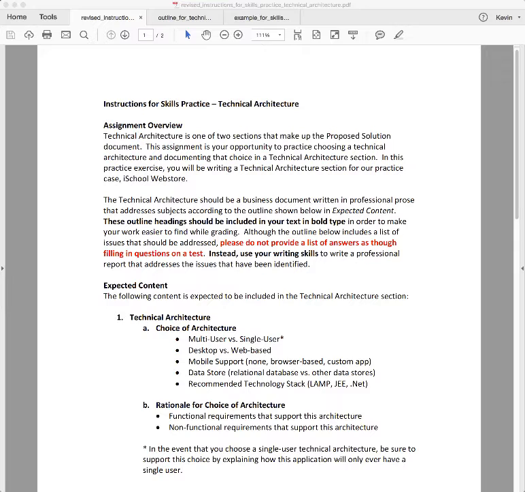And even though I am going to encourage you to create an outline as the first step of your process, our eventual goal is a written report with full sentences and paragraphs and written in professional business prose. Okay? So even though I'm going to encourage you to write an outline along the way, that's not what you hand in.